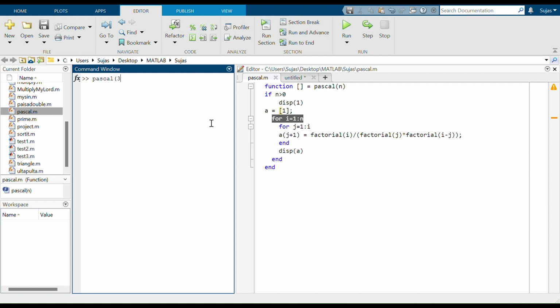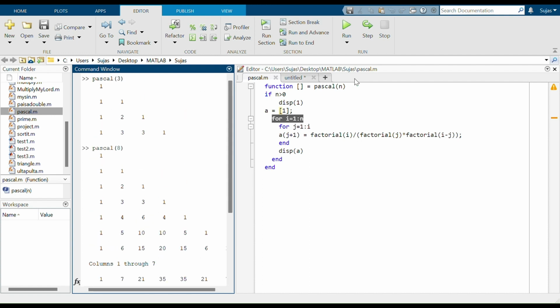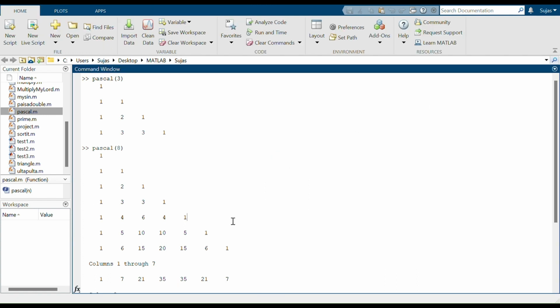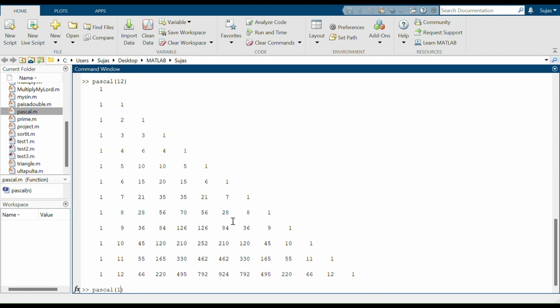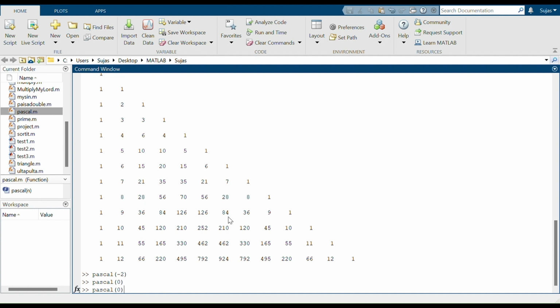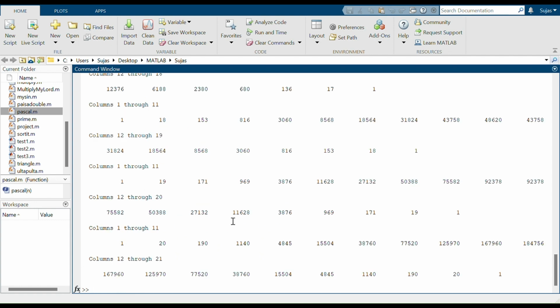Pascal, let's say 3. As you can see, this is our Pascal triangle. If I write something like 8, then it's too big for it to fit, but still let's try it out. Let's try it again. As you can see, it looks like this. If I put something like 12, or something like -2, it will show nothing. If I say 0, it will show nothing, but if I say 1, it shows something. Let's say 20. Well, it's too big of a number.